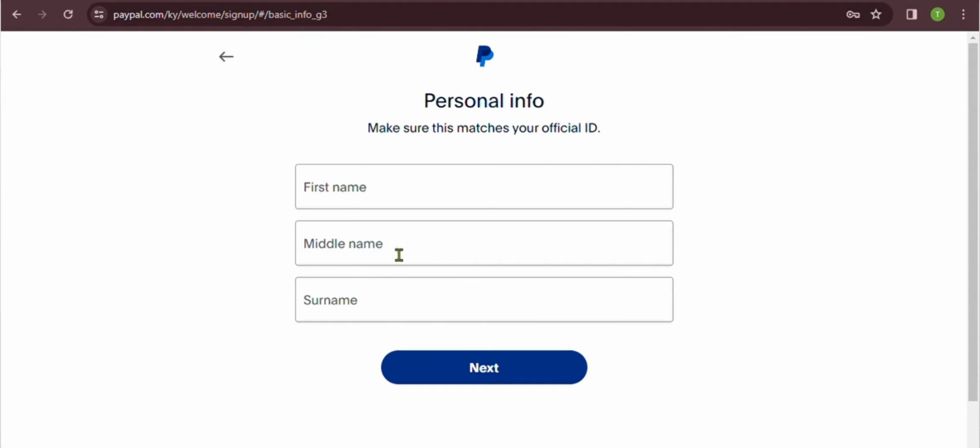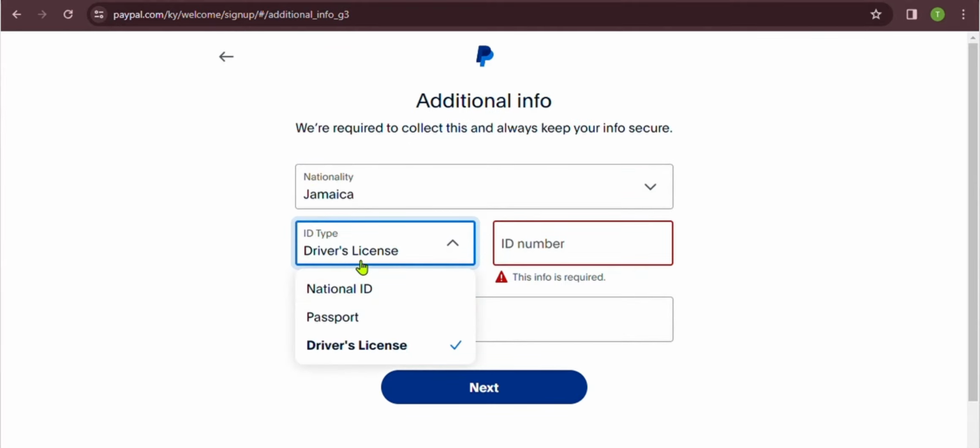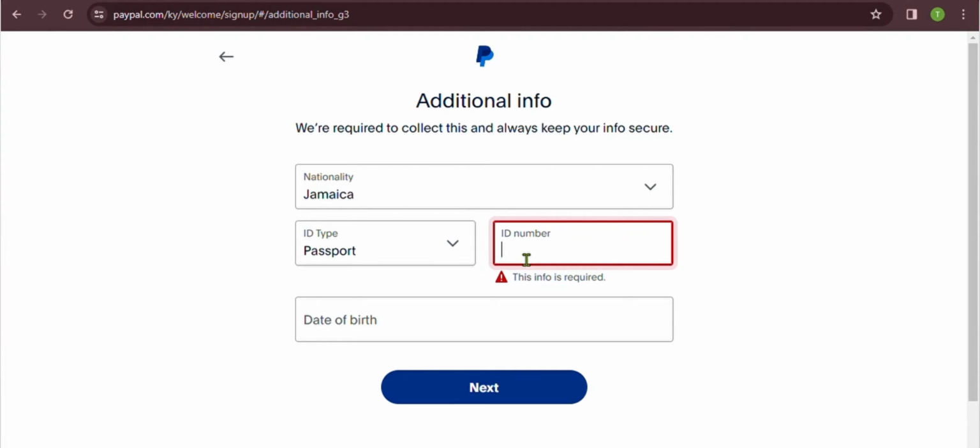So you're going to put in your name, your middle name, and your surname. You're going to include your personal information. So you're going to put in your nationality. It's asking for an ID, whether your passport or your driver's license, and your date of birth.